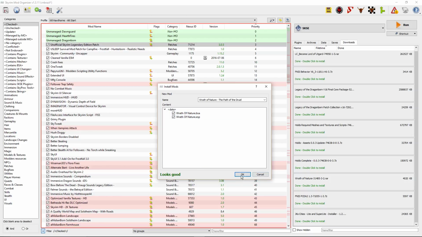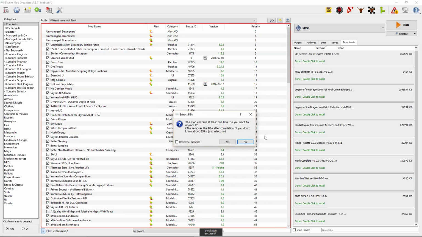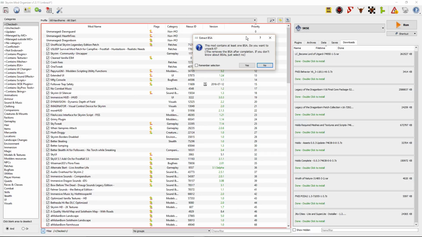Alright, so when I click OK, this is the way you should be installing mods in Mod Organizer. I leave this on because I want a visual reminder every time. This mod contains at least one BSA. Do you want to unpack it? No, I don't want to unpack the BSA.